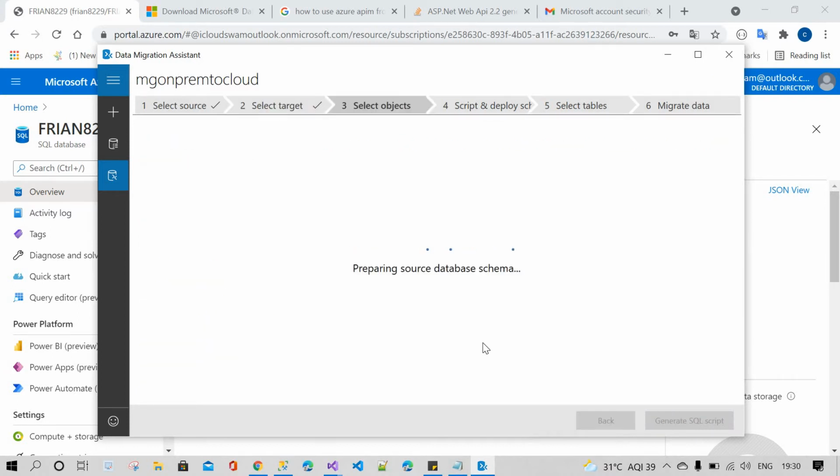Preparing the source data schema will take too much time. Sometimes, based on the data, it will take 20 or 30 minutes when you are working with real-time scenarios. Definitely it will take almost 30 minutes because it will prepare the schema for all your tables. Whatever tables you have selected, it will prepare the schema for your database.